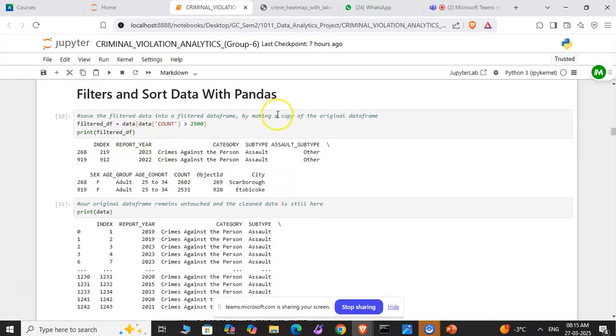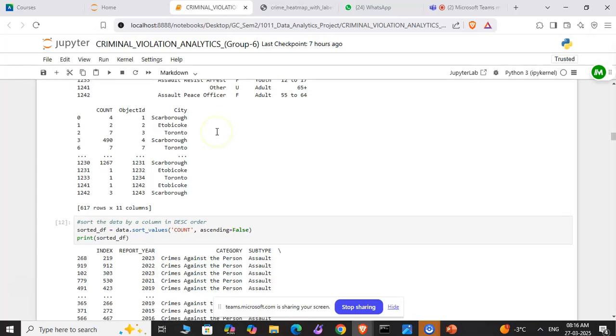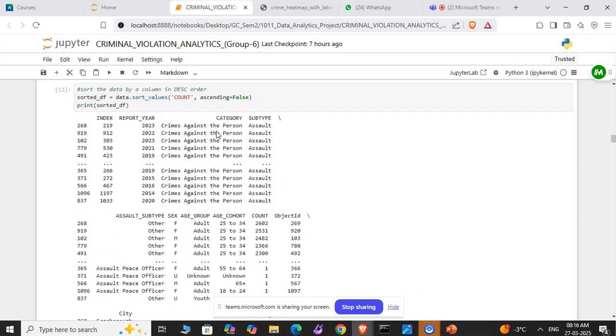Then we have filtered and sorted data with pandas. We have saved the filtered data into a filtered data frame by making a copy of the original data frame, and our original data frame remains untouched and the clean data is still here, which we can use to experiment with our data. And in the last step, we have sorted the data by a column in descending order so that we can understand how the data works. Thank you.